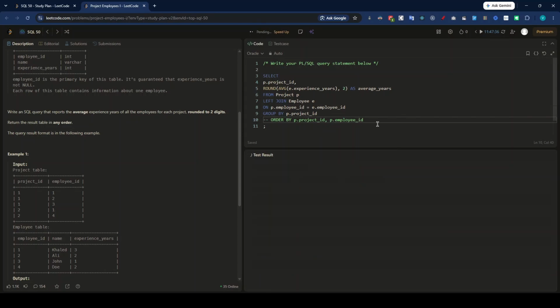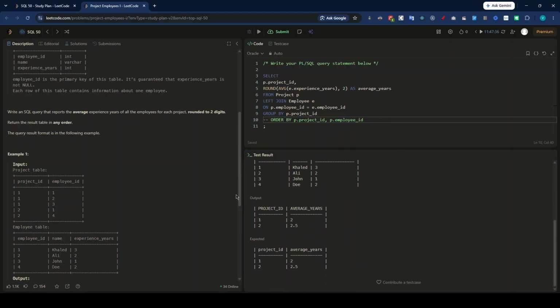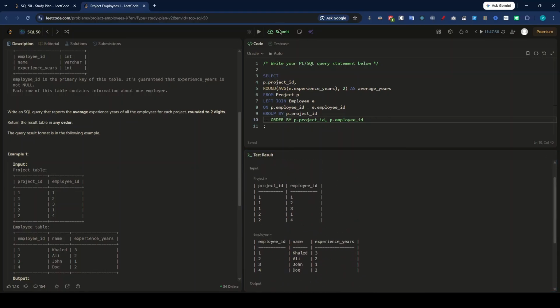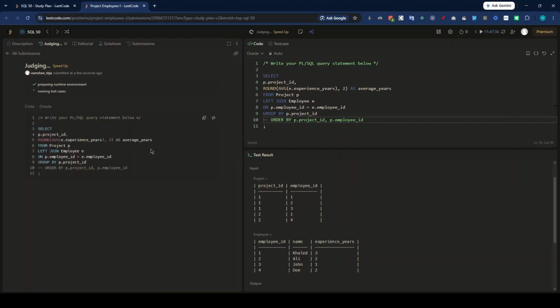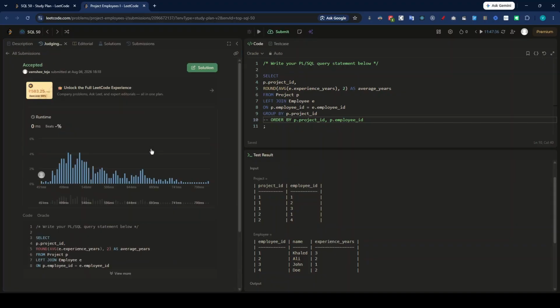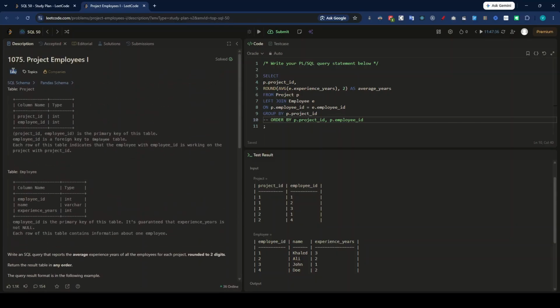it should pass my sample test case, yes. And now let me just submit it and check if it is passing for my backend test cases. So cool guys, it has passed. So yeah, you can see that we spent a lot of time in our previous problems, and now it has become very easy. And for the first time, this easy categorization is making sense, right?